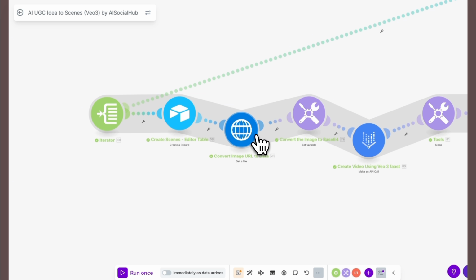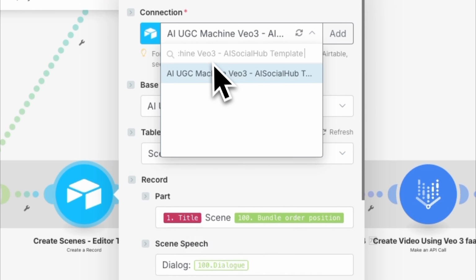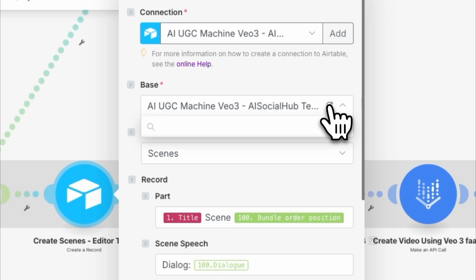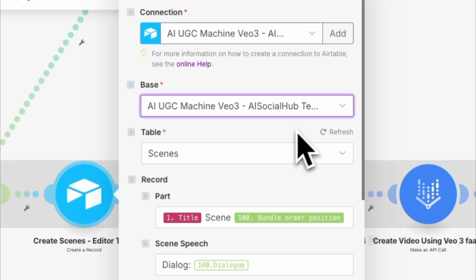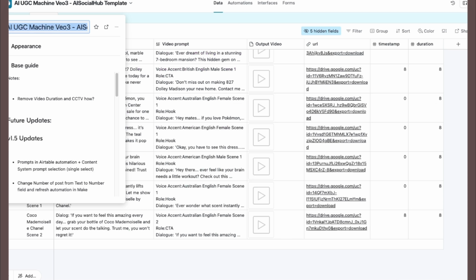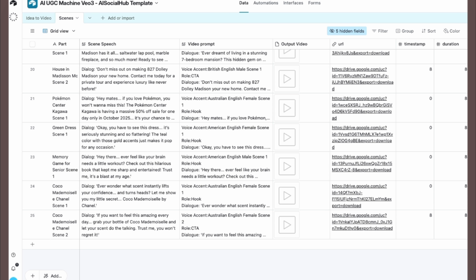Creating scene records in Airtable. Next, we add another Airtable module. But this time, instead of update a record, we'll use create a record. Connect it to the same Airtable base you used earlier. Refresh the connection to make sure your duplicated base, the one with your name at the end, is selected. This time, instead of updating the main table, we'll connect to the Scenes table, the second tab in Airtable. Let's jump into Airtable and open the Scenes table.